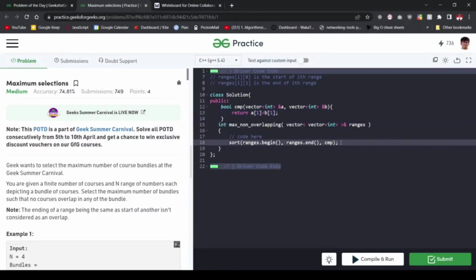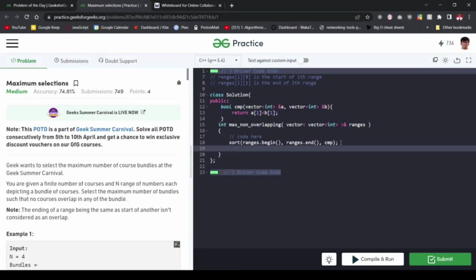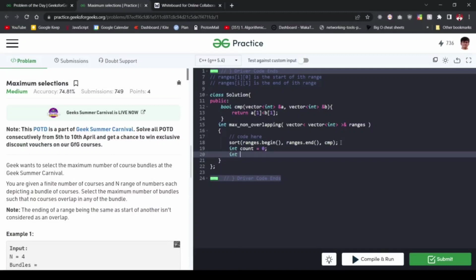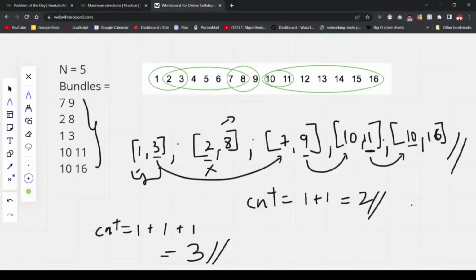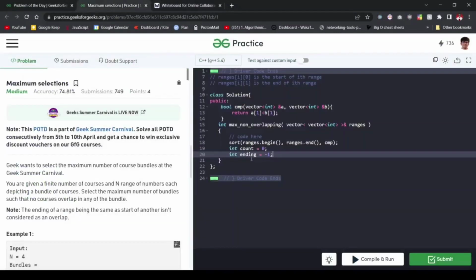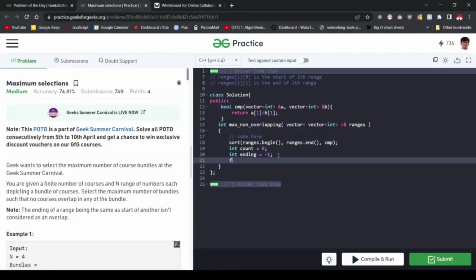So after sorting, I'll create a variable, let's say count, and I'll be storing 0, and also create the ending value variable, wherein we'll be storing the ending value of the last compared value. So let's initialize it to -1 because we'll be starting from the first position and there's no range before it. So we'll be starting off with -1 and we'll compare as and when we go and update our ending variable.